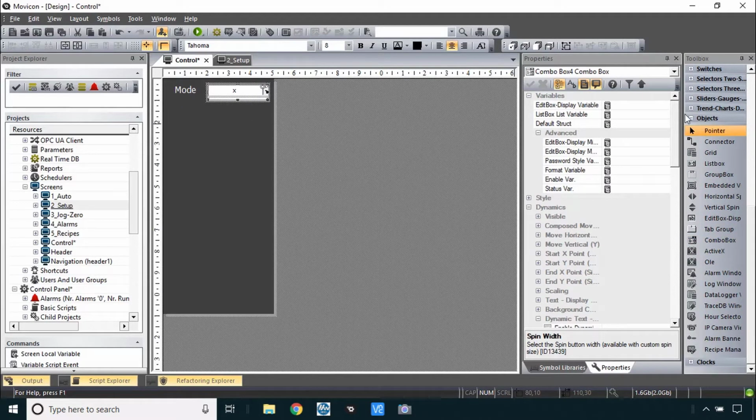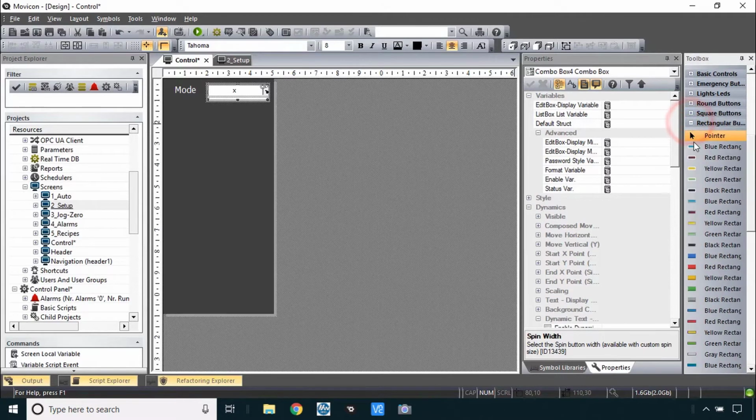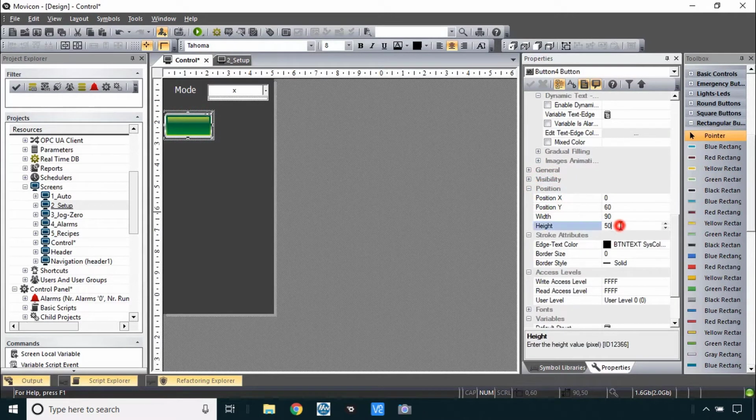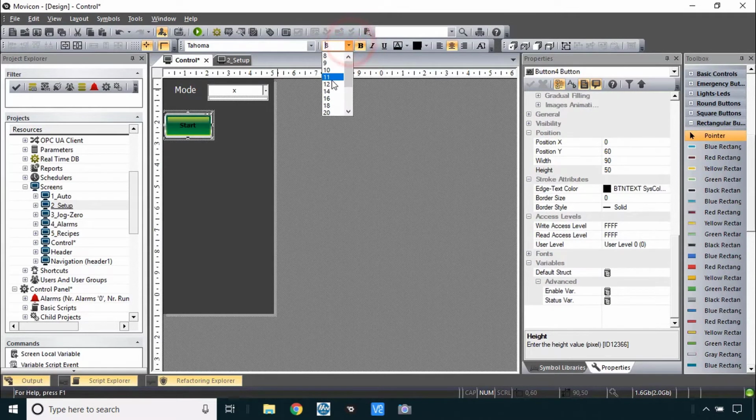Now I need some buttons. So how about some rectangular green buttons here? To check this size, you look at position. You can see the height there. That's a height of 50. And I'll type in here start. I think that's too small. I'll use size 12. And I wanted white.